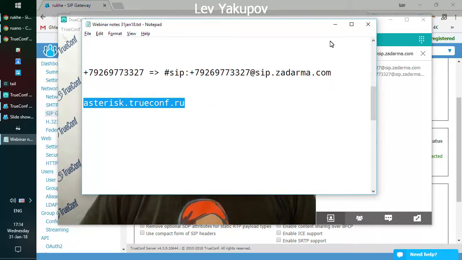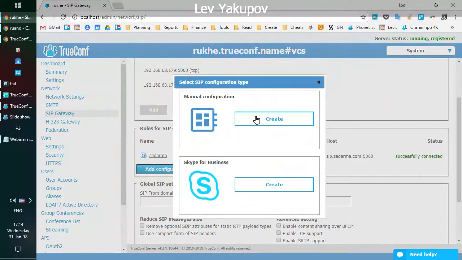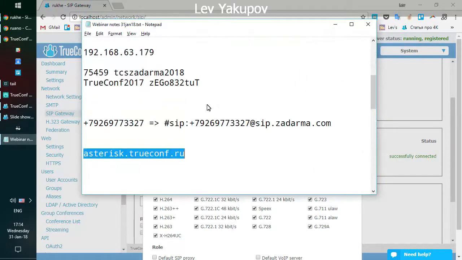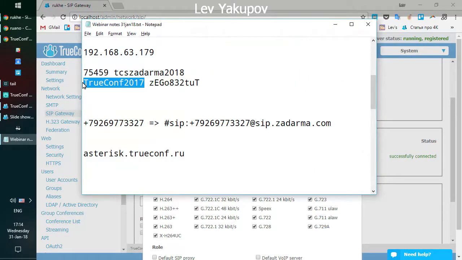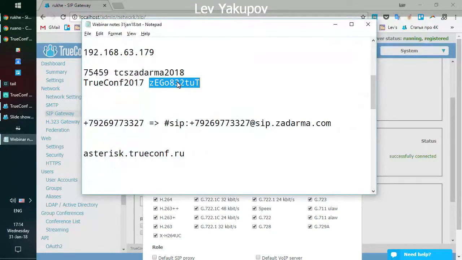Okay, so I need to create a new rule for the SIP connection for this PBX on my server. That's again pretty simple. I have to select manual configuration because it is definitely not a Skype for Business instance. Enter some name. Okay, let's call it local PBX. In the host field, I have to enter the domain name for our local PBX. The port stays the same. It is 5060, the default port for SIP connections. Again, our system administrator has provided me with a name and password for this demonstration. I will use them. Okay, and the password.